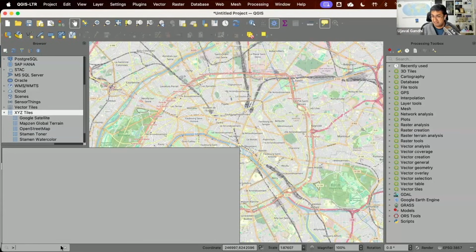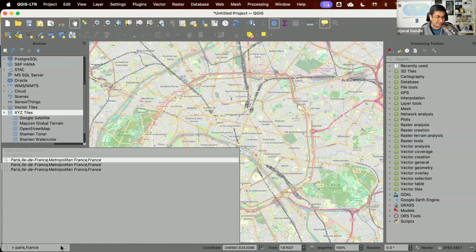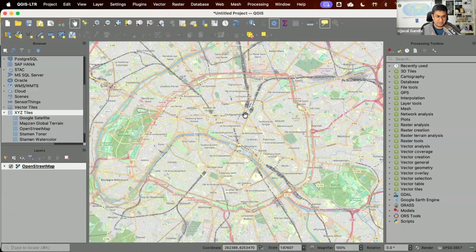Sometimes you have a city name that exists in multiple countries. It helps to say, I'm looking for, say, Paris in France. So again, you can specify what country you're looking for. So we have now found a place.